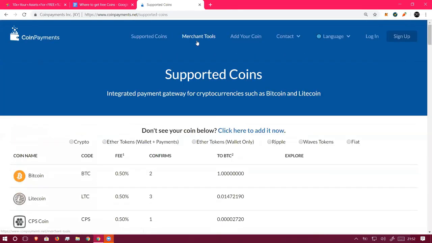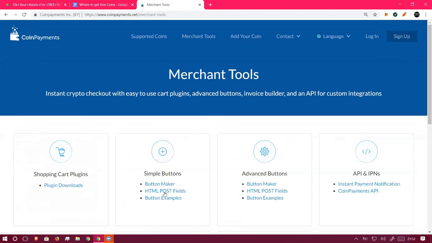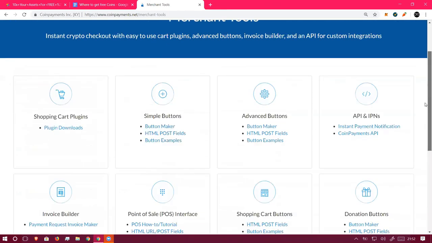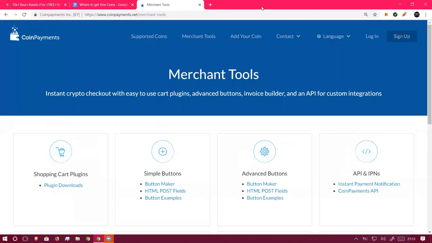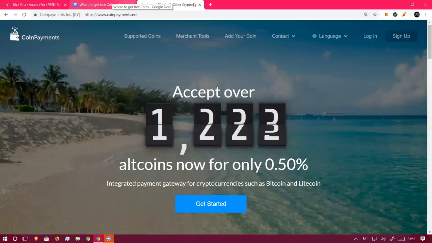You can even list your store. They have merchant tools where you can actually make little HTML buttons. And I'm actually going to show you guys a training to input this onto a website when we get into more of our e-com builder. But you can do an invoice builder, donation buttons, and even shopping carts. And then, like I said, it's a wallet as well. And you actually get coins too for sharing it. That's just awesome, awesome.